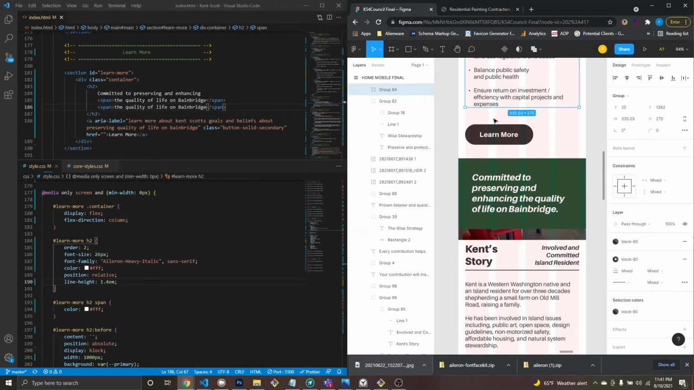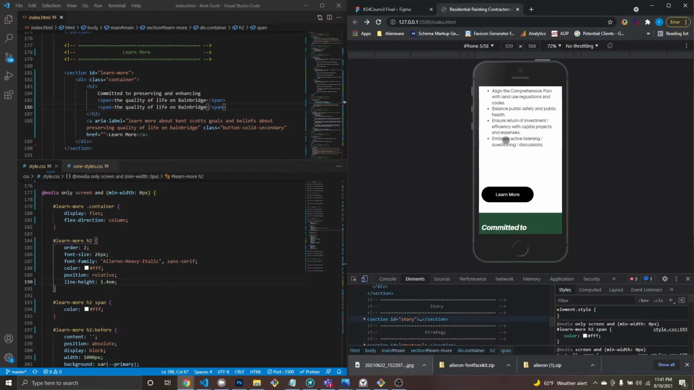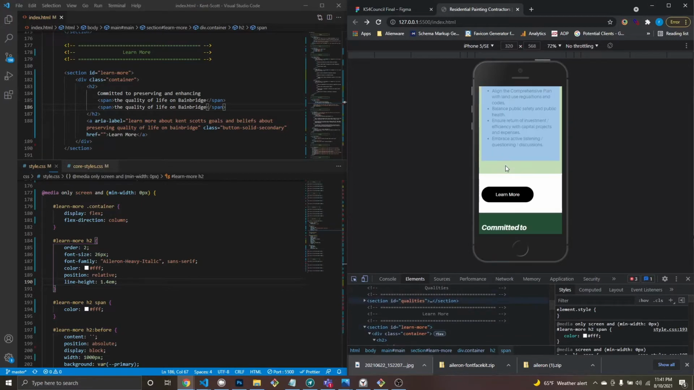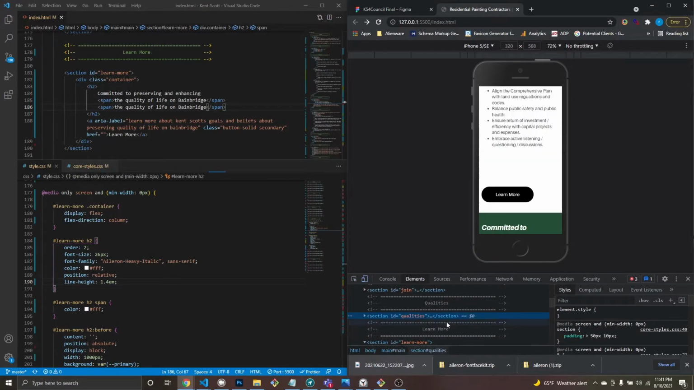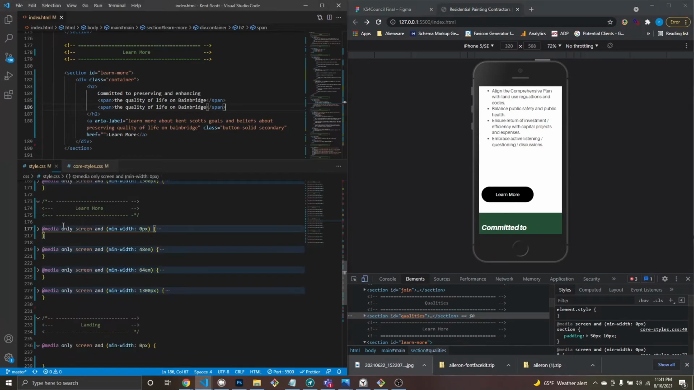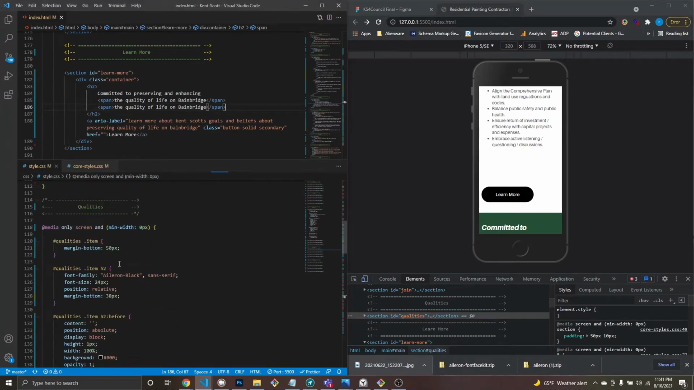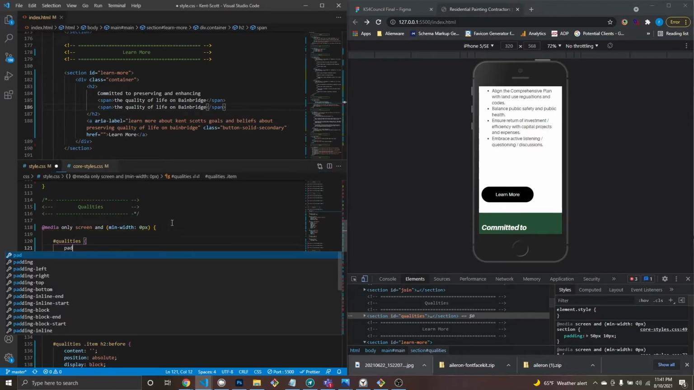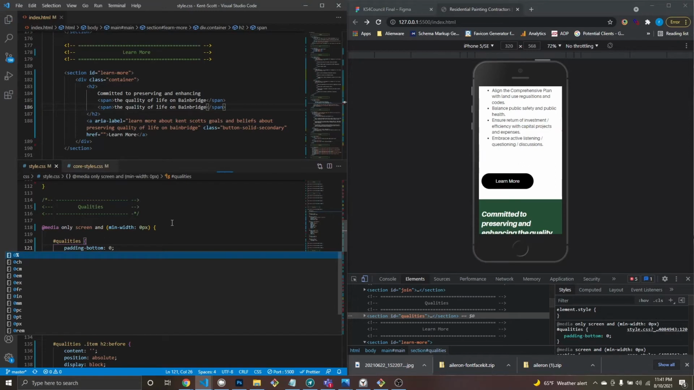And then this is 50 from here, but I have this gap, so I got to remove these paddings. So this is going to be qualities. So I got to go to qualities. I'm going to do padding bottom of 0. Okay.